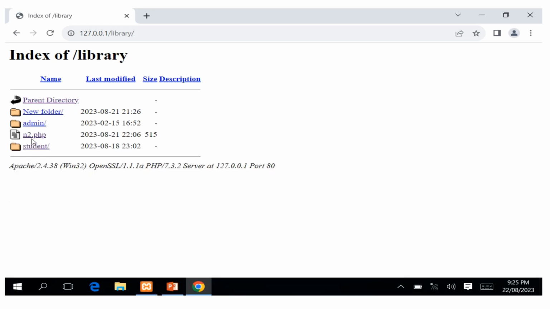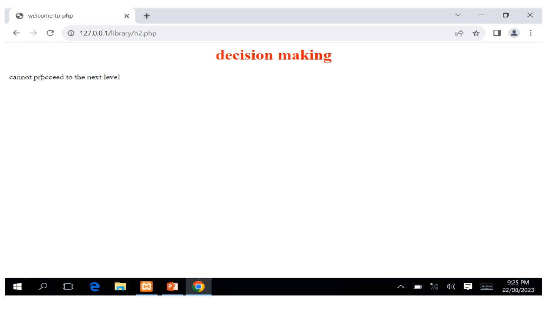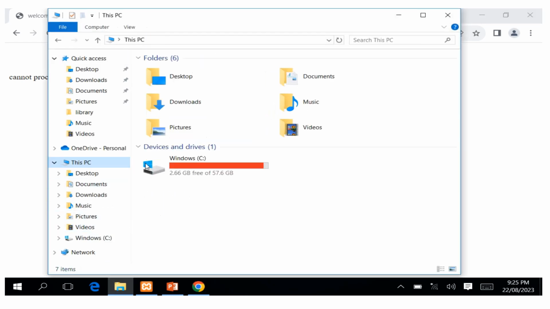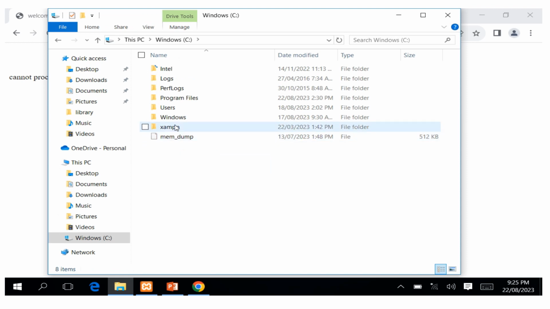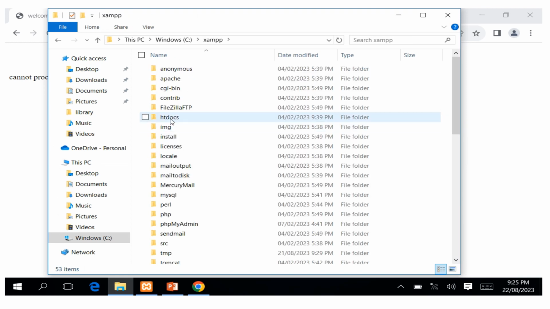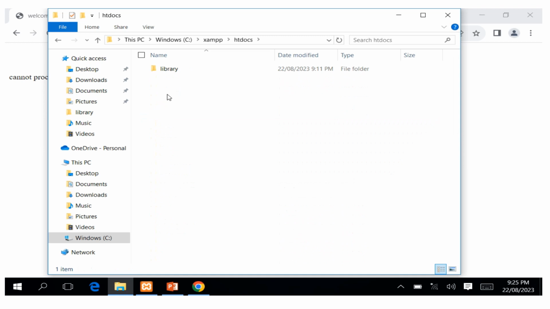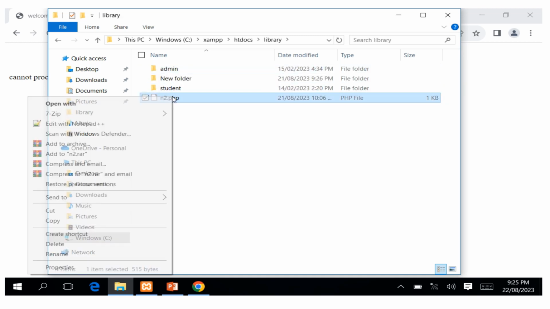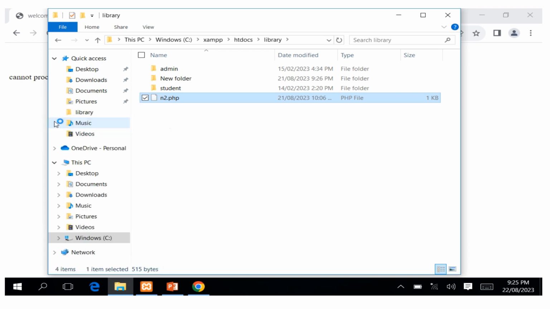For us, we're going to proceed with this file that you have saved here, the file that we did the other day in practical 5. To locate where this file is, I can go to my C drive, then the XAMPP folder, and then the htdocs folder. Here is this library, and this is the one that you have. I can right click and edit it with Notepad++.